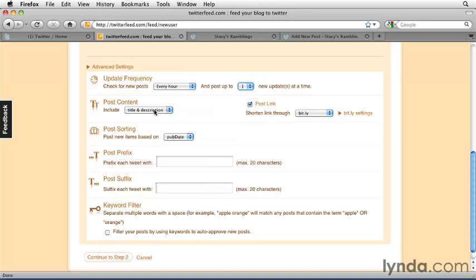Then you could tell what you want it to include. The title only, which is what I usually use, the title and description, which starts to give the introductory text to the blog post, or just the description, which is that introductory text to the blog post.